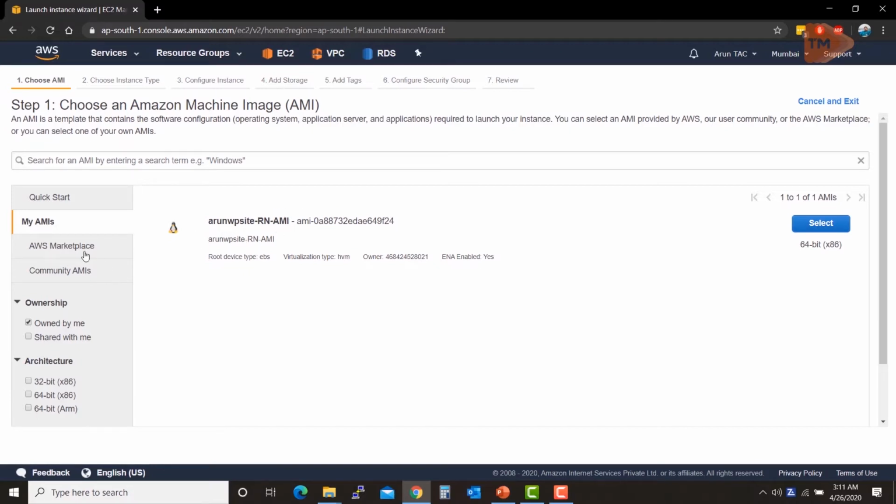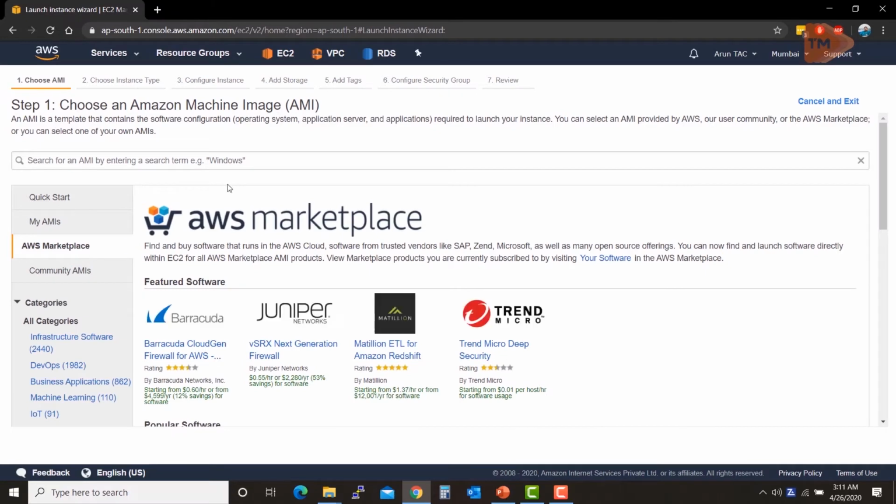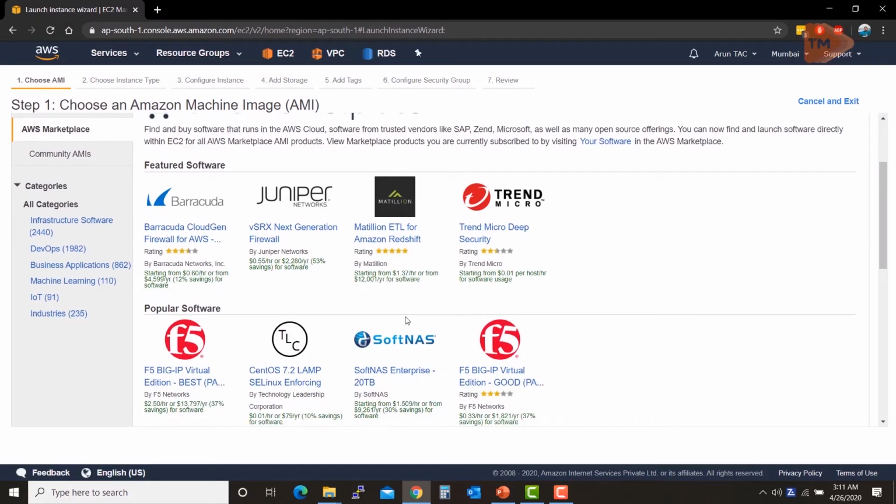You can use AWS Marketplace AMIs also. These are AMIs which are provided by companies or people as a solution for different things. Juniper, Barracuda, F5, all of them are providing these AMIs for specific purposes. For Barracuda and Juniper, it could be networking solutions, like firewall services they are providing.